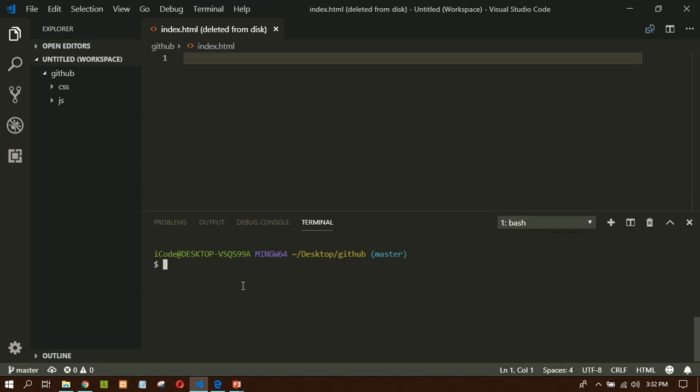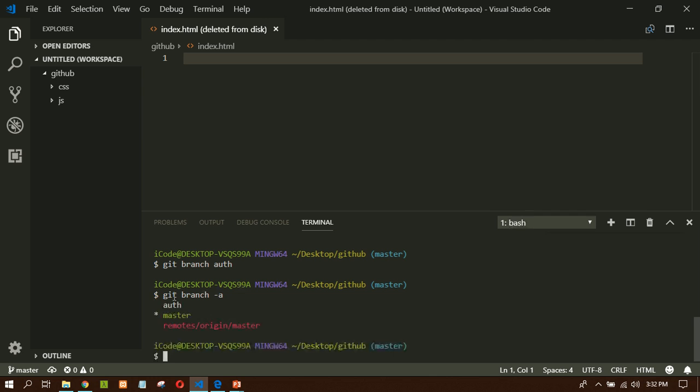When you create a branch, it copies whatever you have in your master branch to itself, and then you can continue adding to it over there. So let's create a branch. We say git branch, then the name. So let's call this auth. Right, go. We can check the list of branches we have by saying git branch, then flag -a. So we have the auth branch, and then we have the master branch.